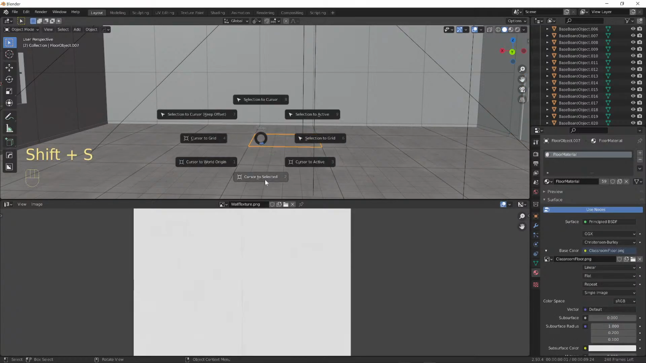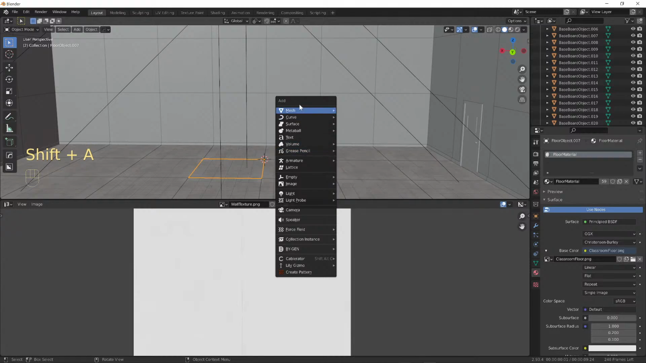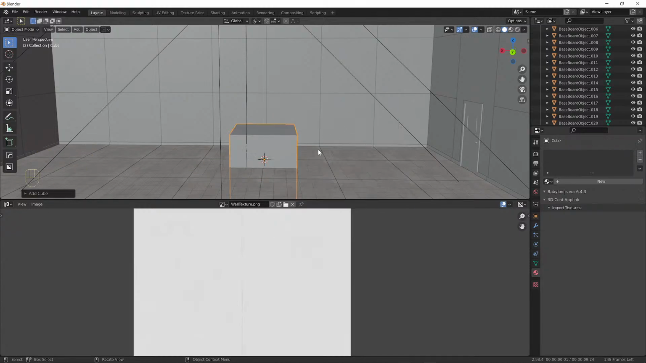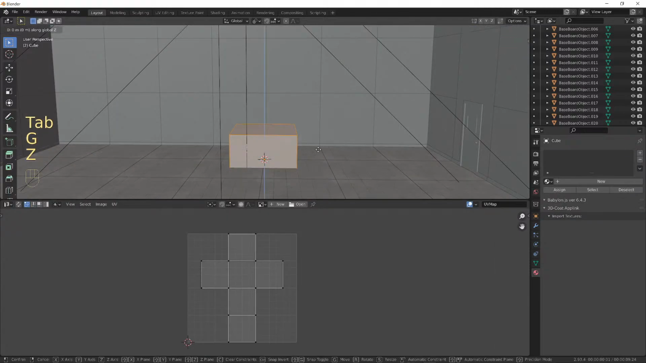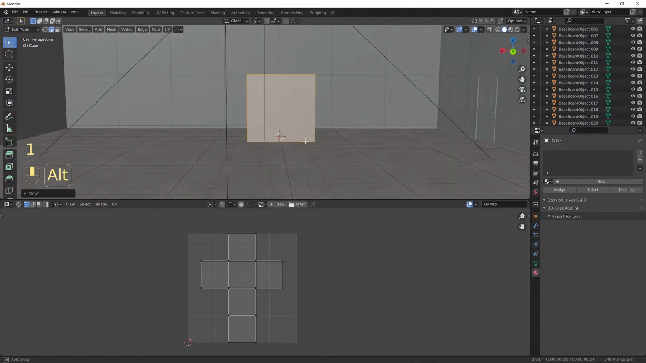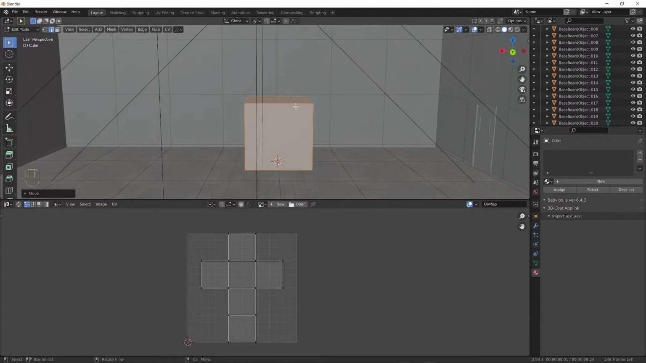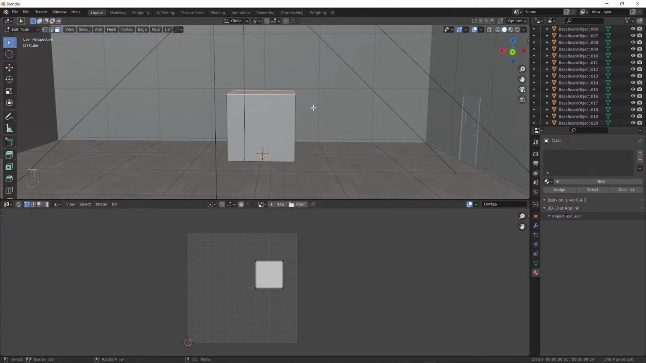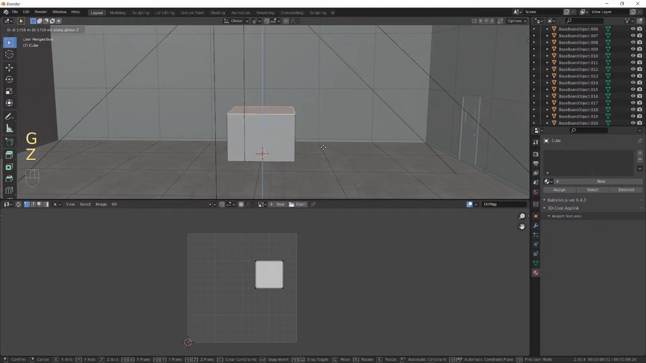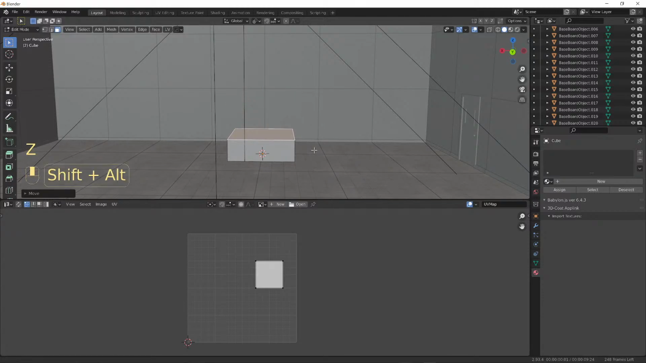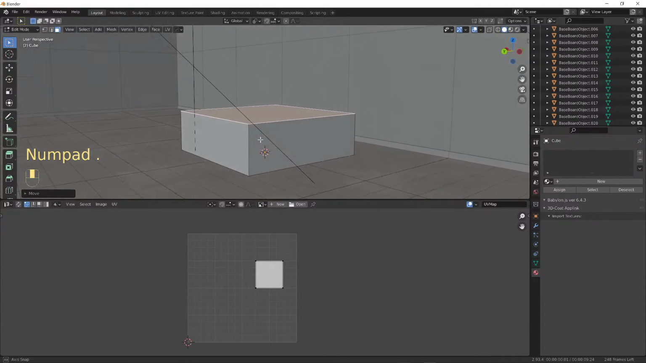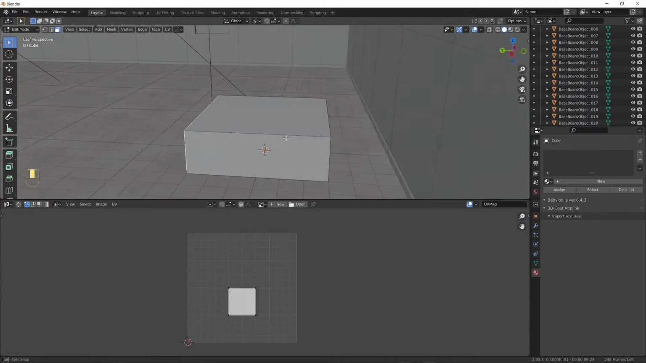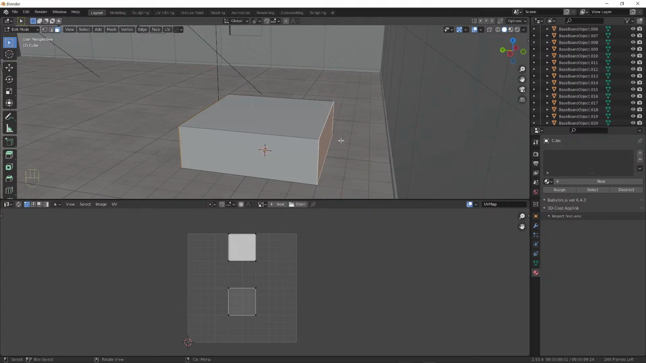Shift S cursor to selected here, Shift A to add a new mesh. It'll be a cube. Tab, G Z 1 to move that up. Grab the top here. My desk is gigantic here, my teacher's desk. G Z. S, wow, oops. Change this back to a median point, S Y.